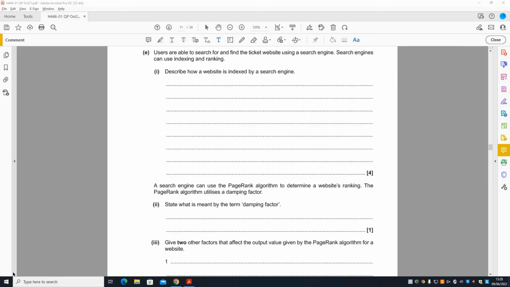Part E. Users are able to search for and find the ticket website using a search engine. Search engines can use indexing and ranking. Describe how a website is indexed by a search engine. So this is basically saying, how does a website such as Google get its list of websites? So the first thing is that they have software called a spider. So a spider will start at an initial page, okay? So a spider starts at an initial page.